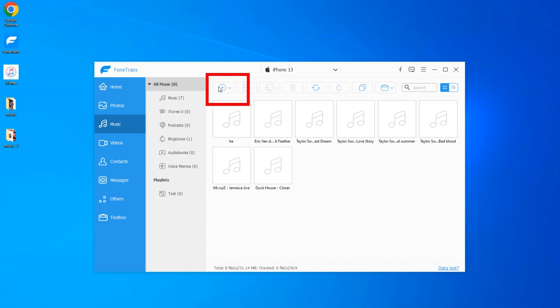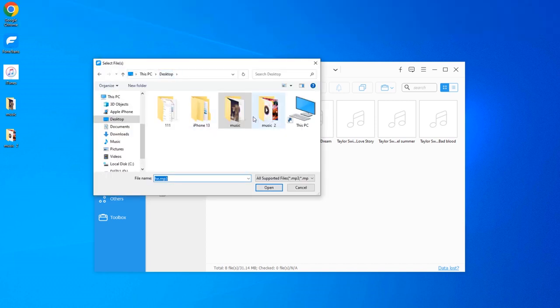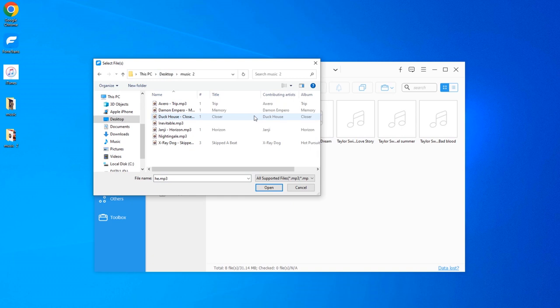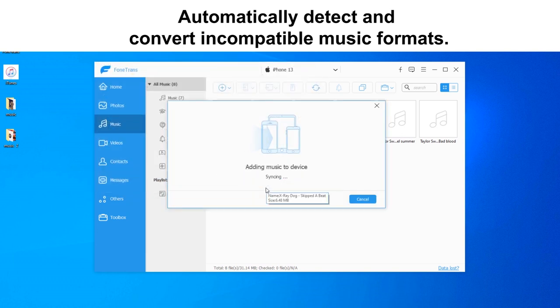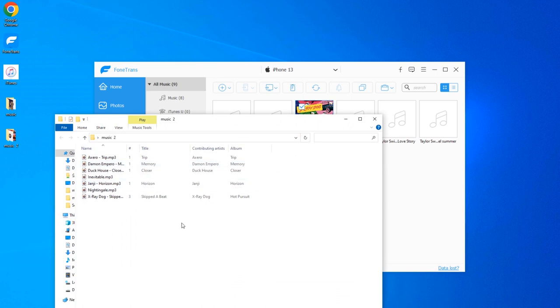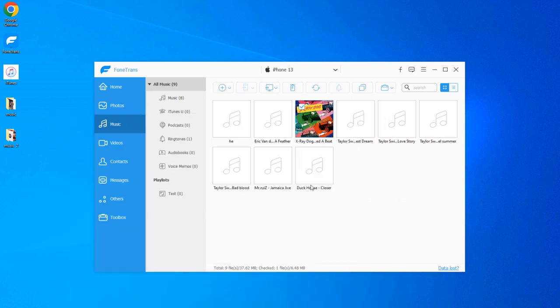Click the plus button at the top, and on this file selector, go to your music folder, and select the songs, MP3 files, or any audio files you want. Don't worry about the music format, as this tool will automatically detect and convert the incompatible music files to be iOS compatible. And if you have multiple files or folders, you don't need to add them one by one. Simply left-click and hold your mouse to select them, and move them to the app window by drag and drop.